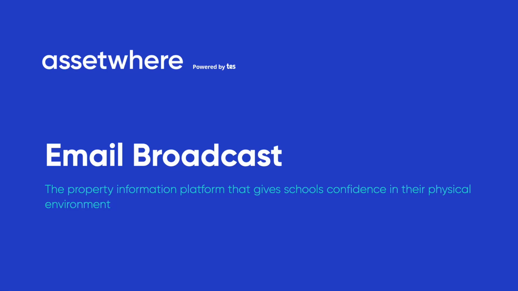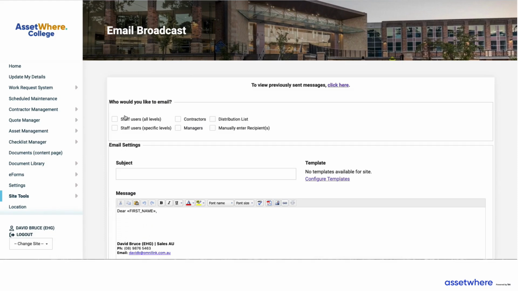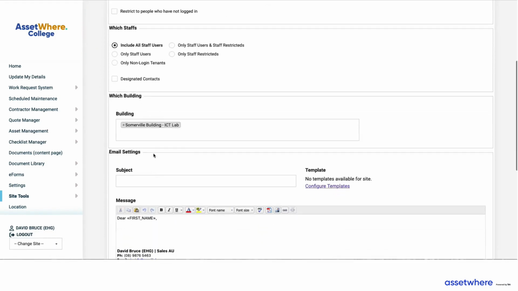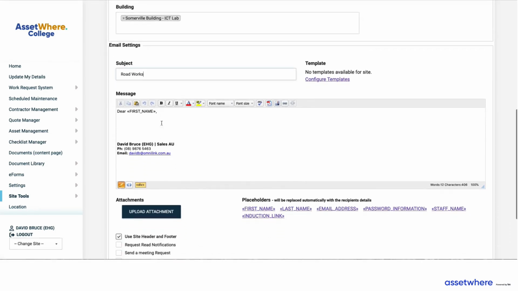AssetWhere includes a great tool to send out email broadcasts to all your staff or key staff. And it's driven here from the Site Tools area, and I select Email Broadcast. So I want to send something quickly out to all the staff, and this relates to roadworks that are going to be undertaken and will impact getting in and out of the school.